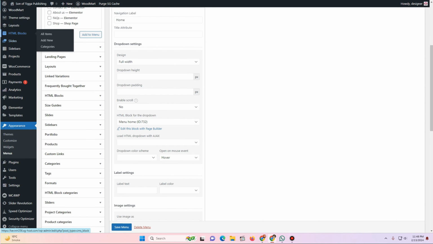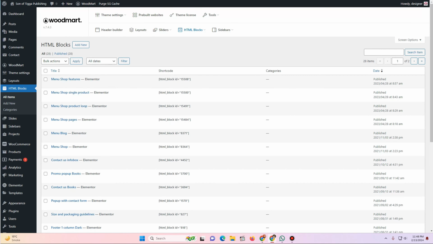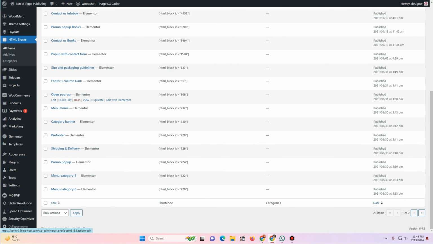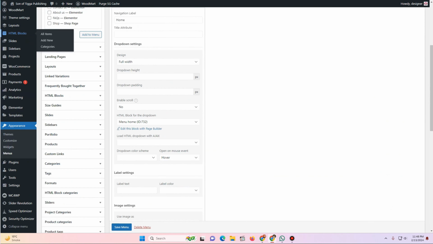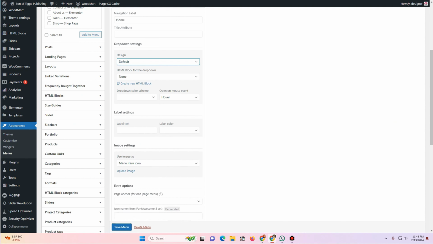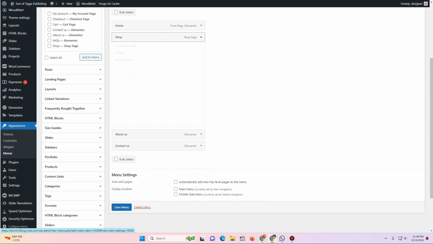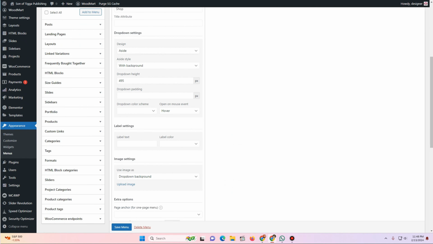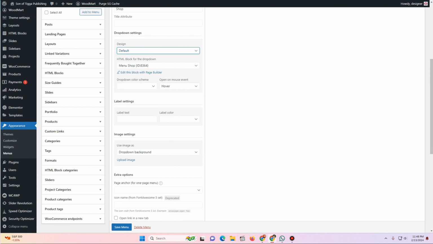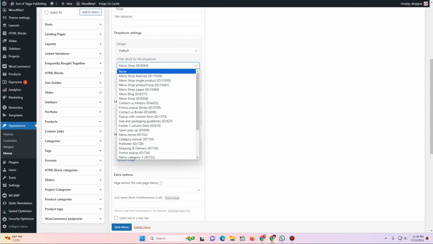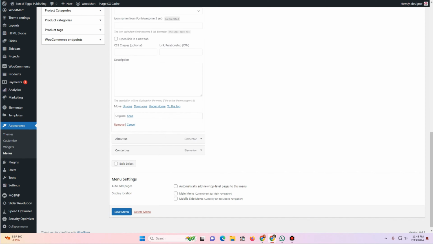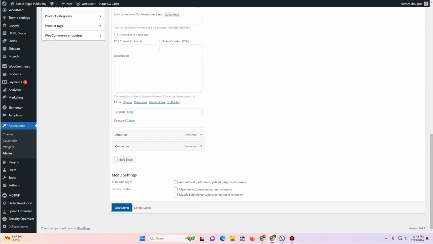And if I open this HTML blocks option here, you will notice we have a number of blocks, but we are not going to use most of them. So let's just keep them the way they are, but remove it from here and select none, and then change it to default. And with that, just close this, and then we are going to do the same thing here. For the design, I'm going to choose the default, and for the HTML block for drop down, I'm going to use the none option here, and then I'll click on save menu.